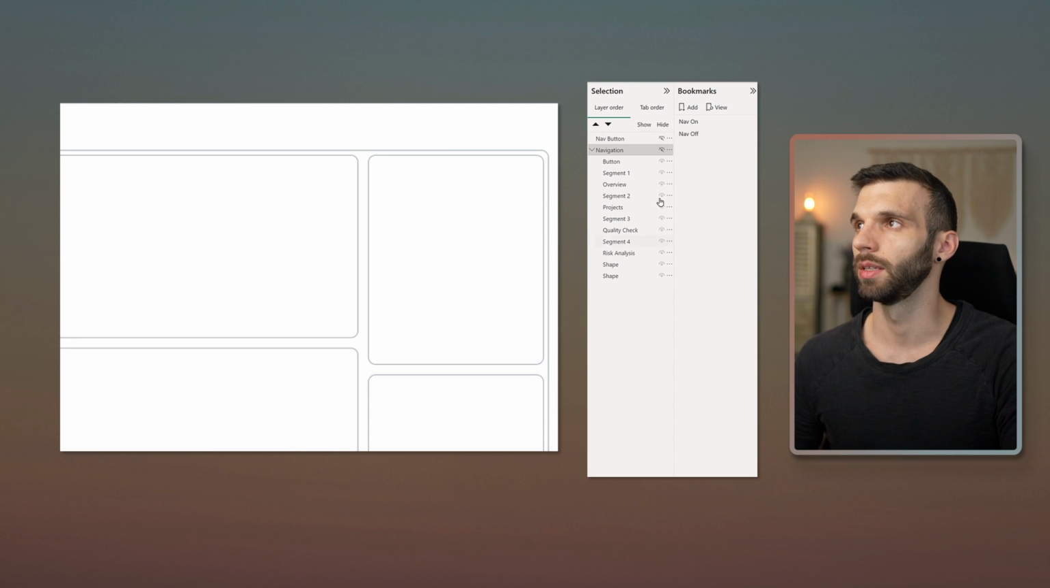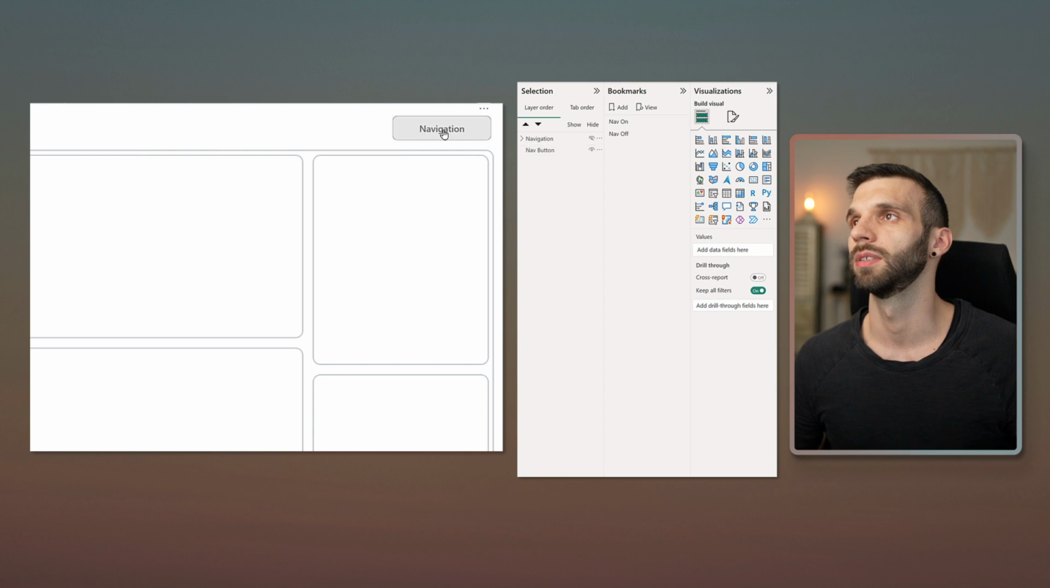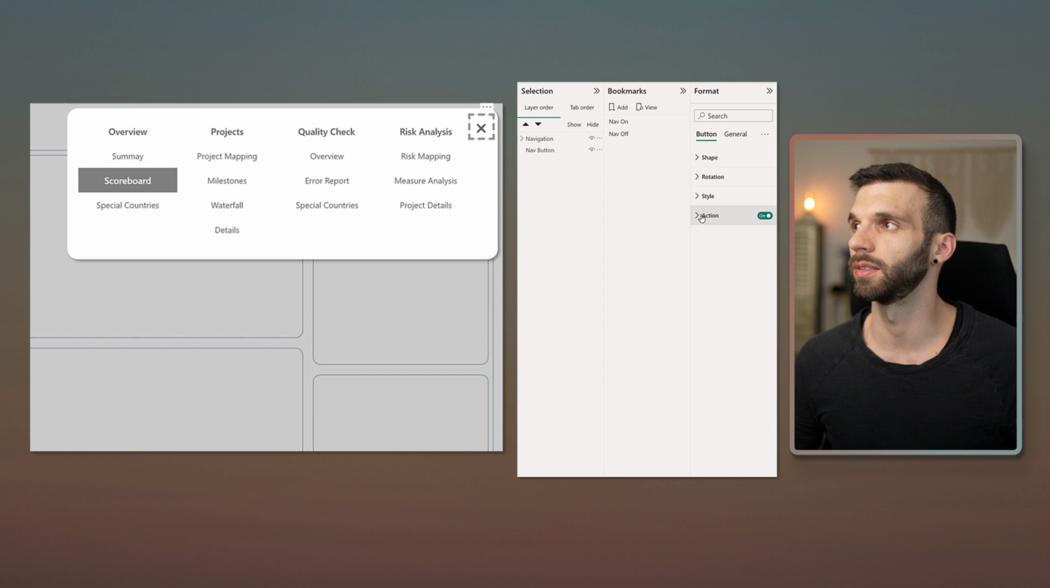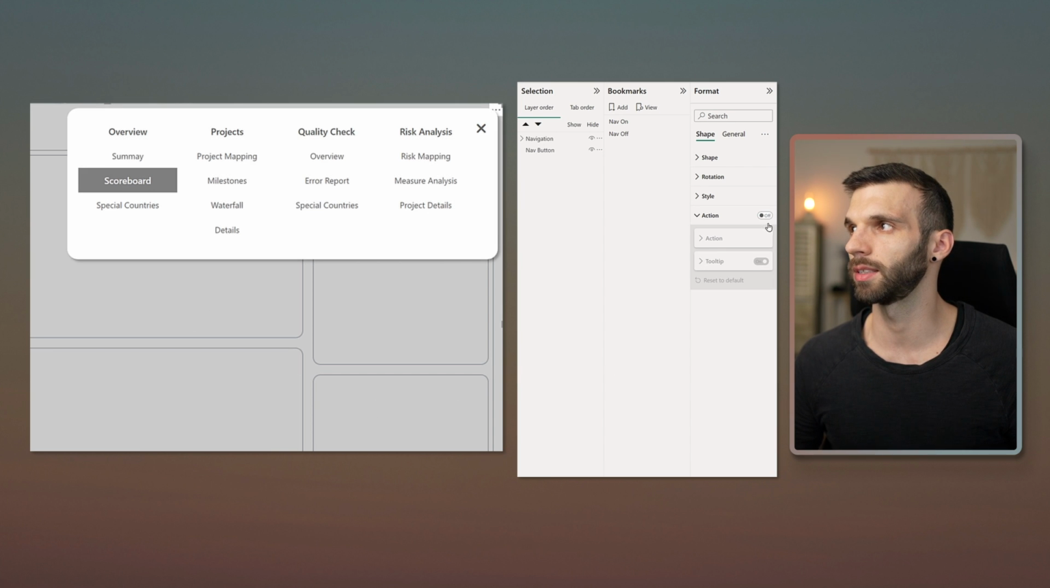Then I show the original button. I select it, as an action, we select bookmark and it's going to turn on the navigation pane. Make sure that it's below the navigation group, so when you open it, it's going to be covered. You can click on it to see if it works. And here for the button, we can add the navigation off bookmark as an action. And we do the same for the background. We can select it, go to action, and add the nav off.